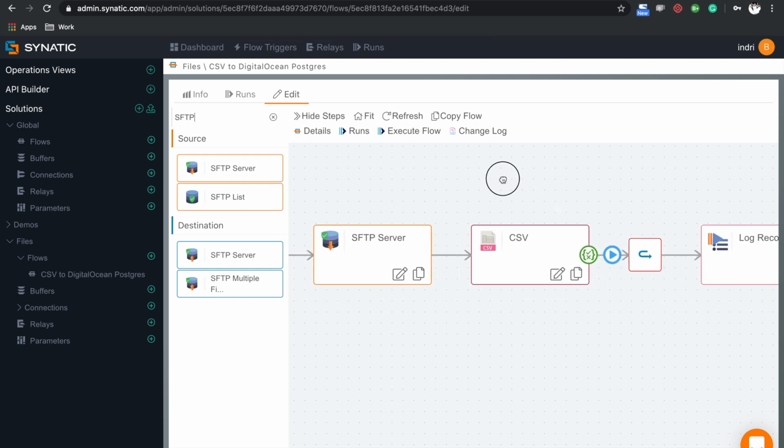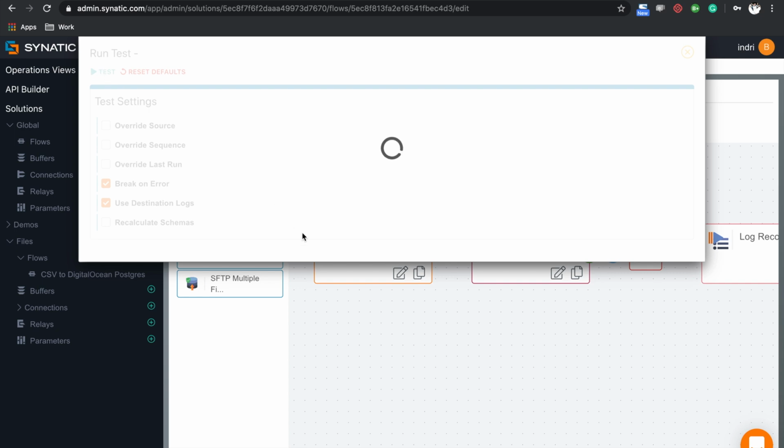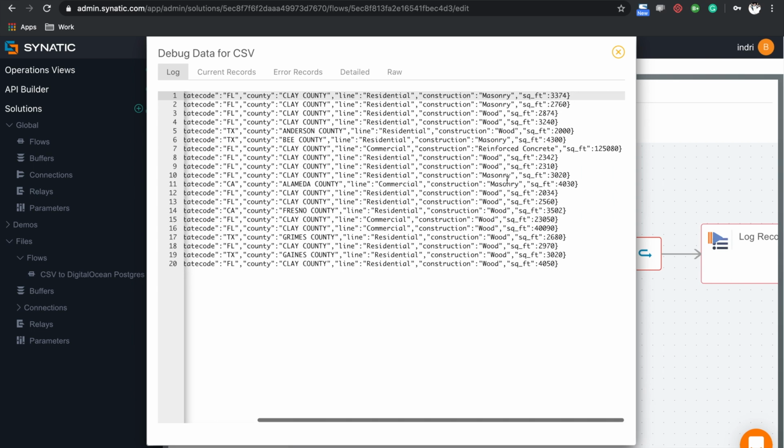At this point, we can test to see if our flow connects and can read our file. We can click the test button here to see. We can see that it has found our file and converted the records from text to JSON.